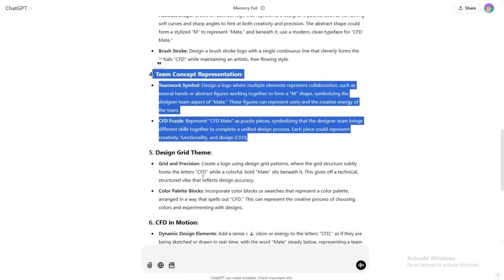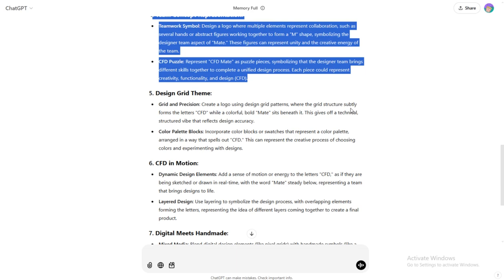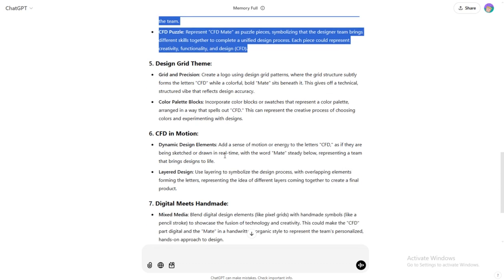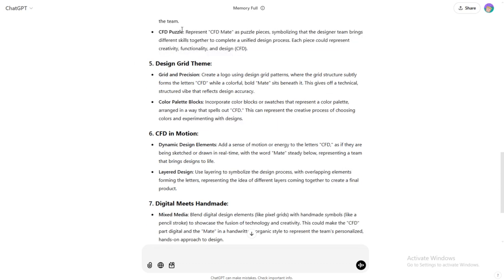And for concept 5, design grid theme, create a logo using design grid patterns where the grid structure subtly forms the letter CFD while a colorful bold mate sits beneath it. This gives off a technical structured vibe that reflects design accuracy. This is not acceptable to me. So I would not rate design grid theme.